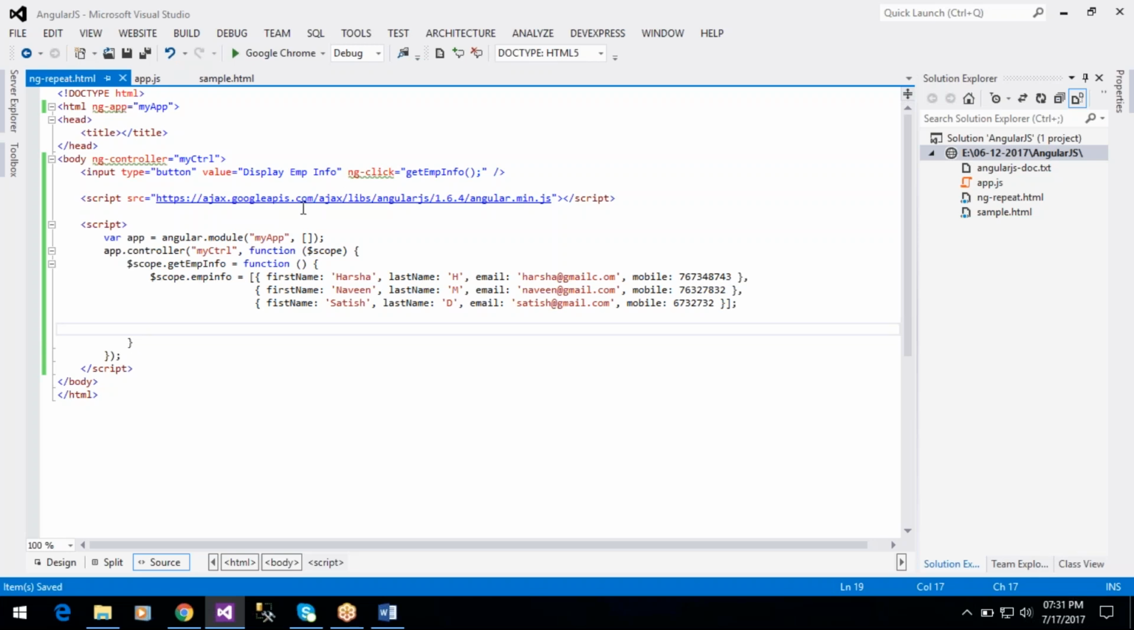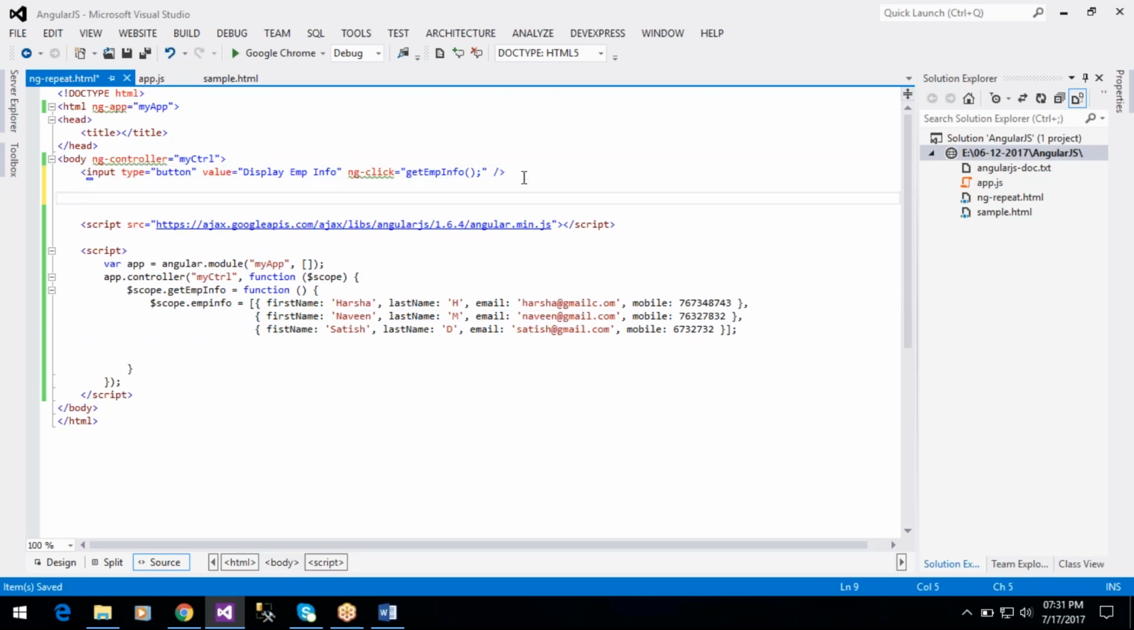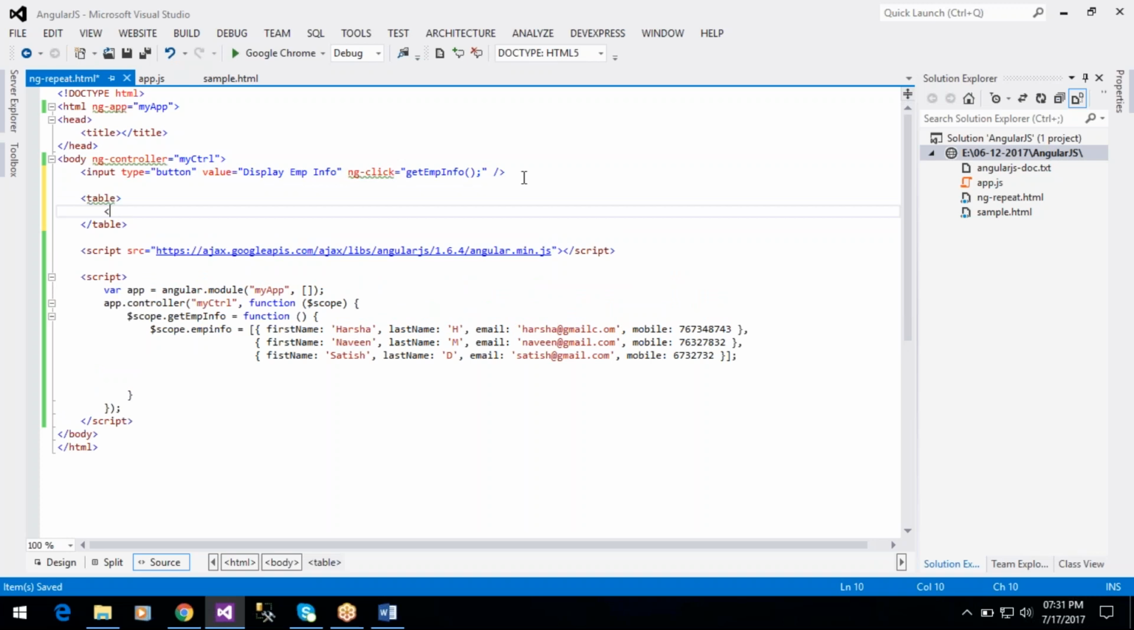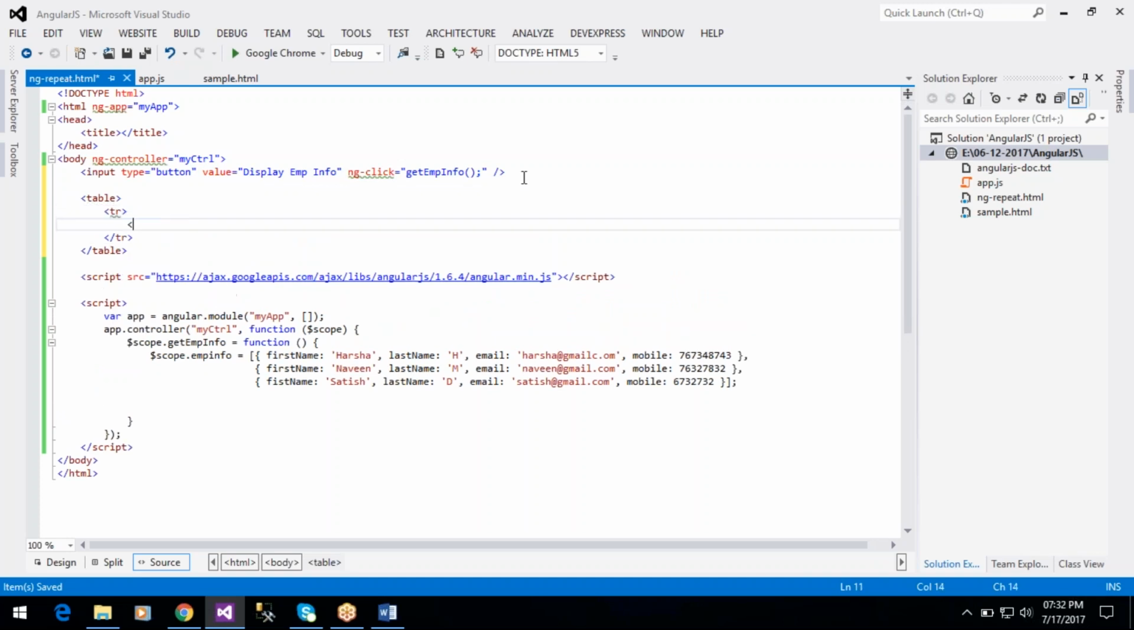When you click on the button, this function is executed, and this variable is created with this employees' information. Next we can manipulate this data in table format in an HTML table. Table tag, tr in the first row, headers like column names: first name, last name, email, and mobile number.